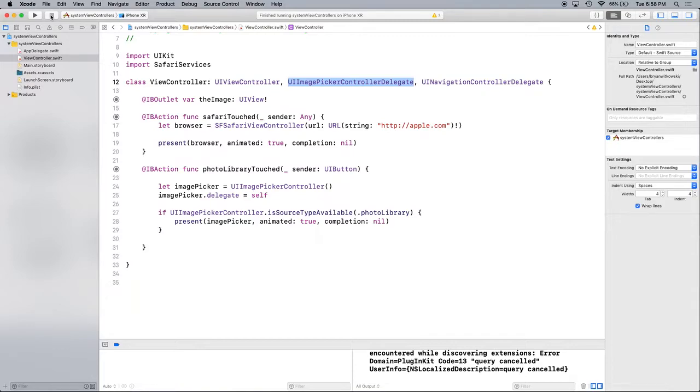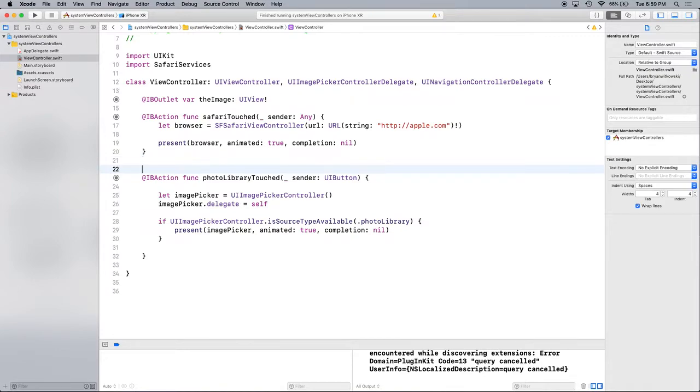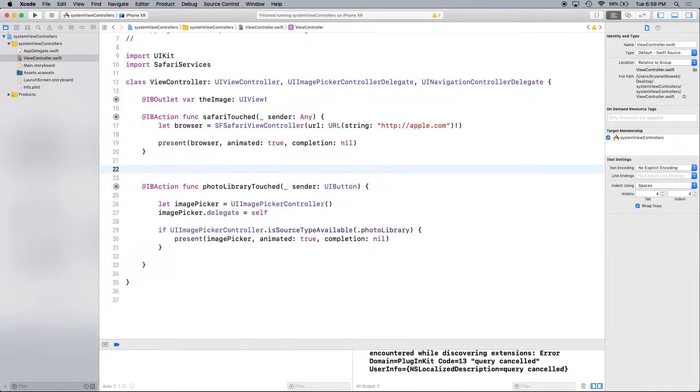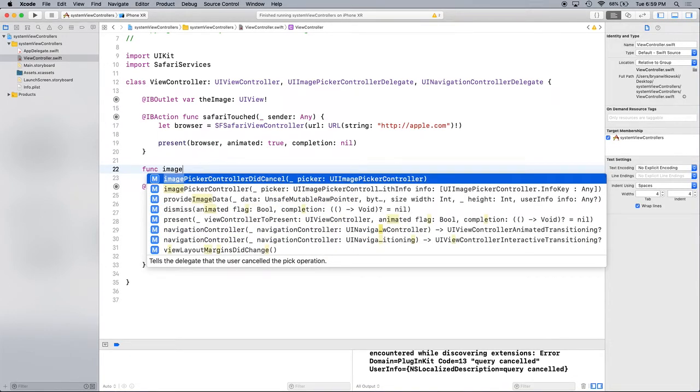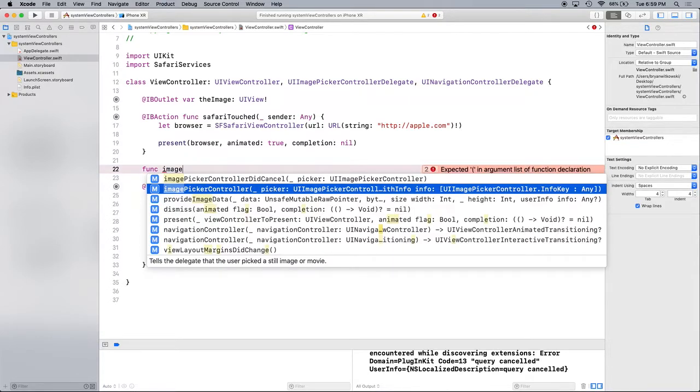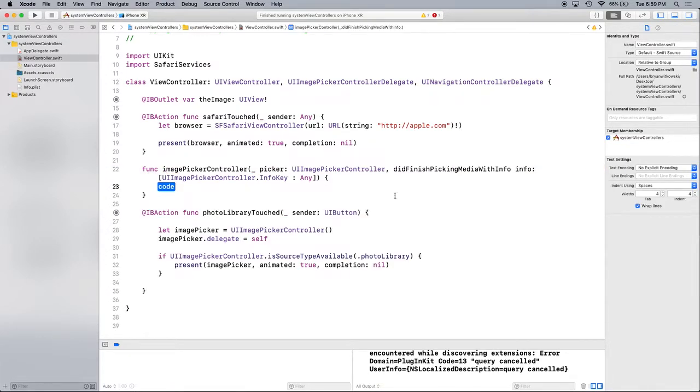Who should get notified that the user picked an image? I'm saying I want to get notified. This view controller should get notified. The way I get notified, I always have to look. It's the did finish picking media. So if I just type in a func, it's the image picker controller. It's this one, not did cancel. Did finish picking media with info. That's reasonable, I think.